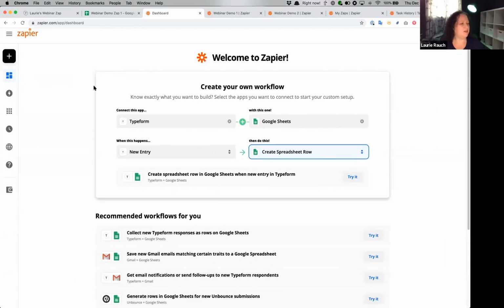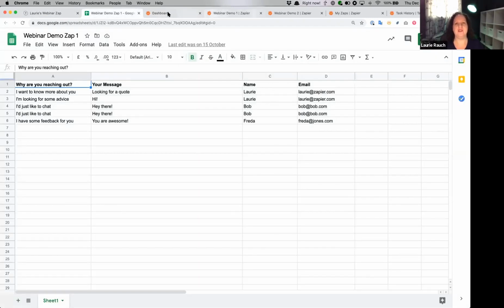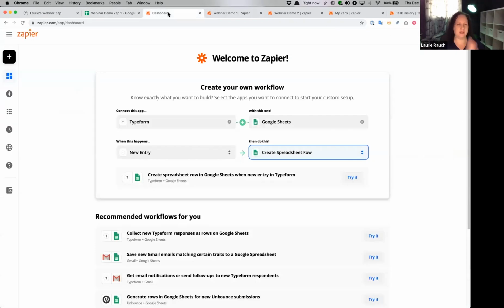All right, cool. The first app we're going to build together is the one that we looked at in our slides, which is a new entry in Typeform, and we're going to send this on to Google Sheets. I have set up for us our Typeform and a spreadsheet. So we're going to build a Zap that, every time we have a new entry into that Typeform, sends it on to Google Sheets.